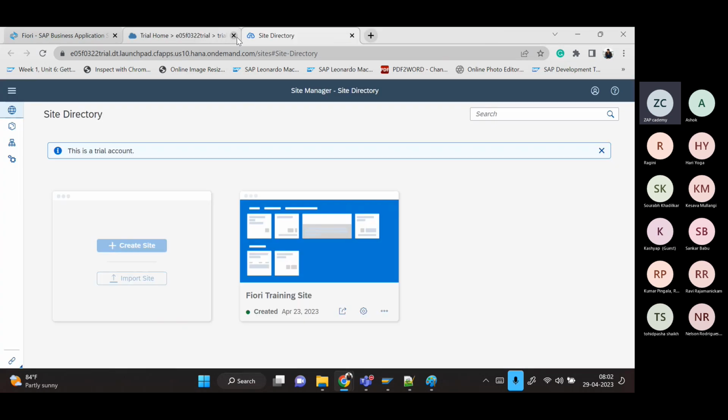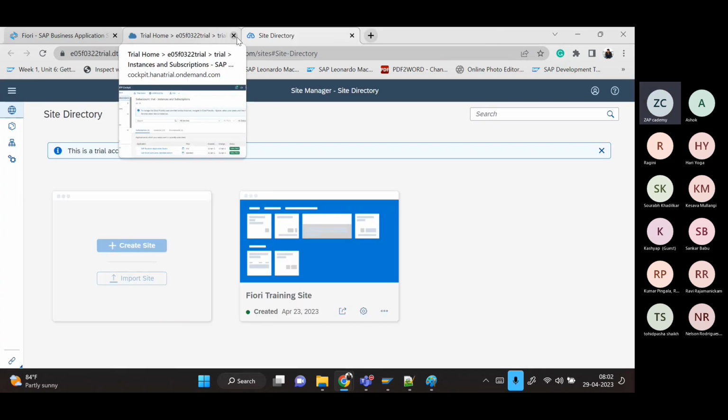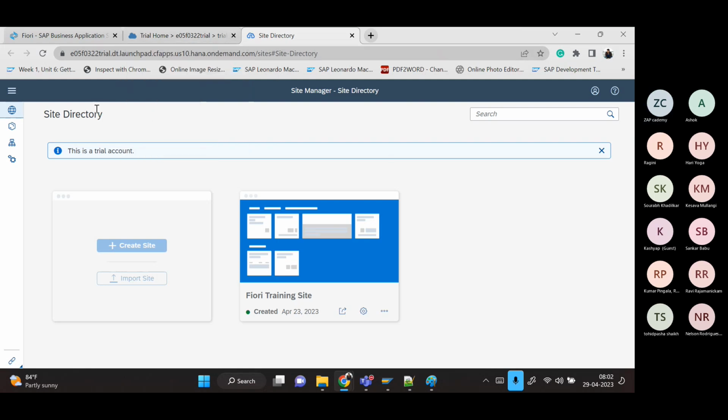Once you go there, it will jump you to the page where the site directories are maintained. This is called the Site Manager. The entire page, the entire section, is called the Site Manager. Now, the concept is like this. You might have a Fiori Launchpad in your on-premise system as development, quality, production, right? Similarly, here also you can maintain multiple sites.